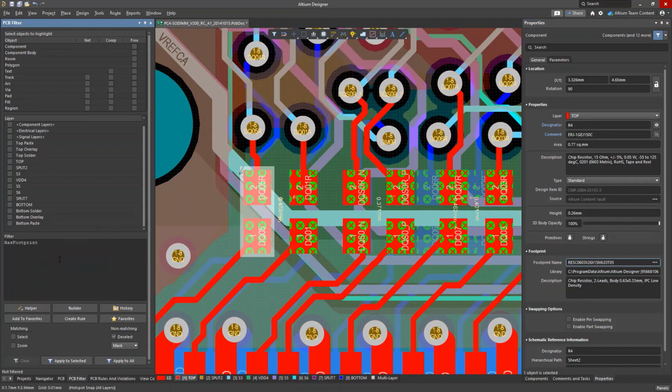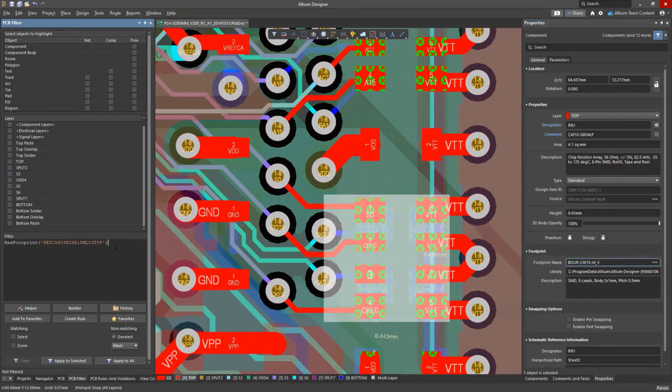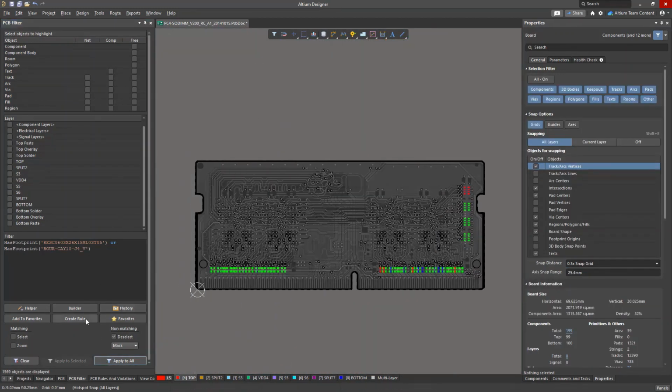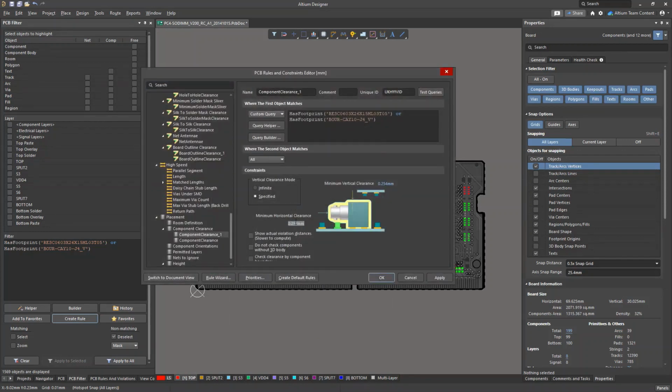Let's compose a query that filters components based on their footprints. To do this, use the hasFootprint function and the OR operator to create combinations of footprints in a query. The footprint names can be copied from the Footprint section of the Properties panel. Let's set the allowed gap to 0.3 millimeters.